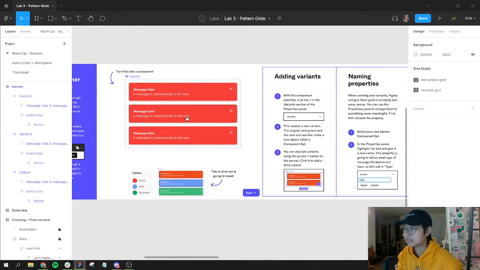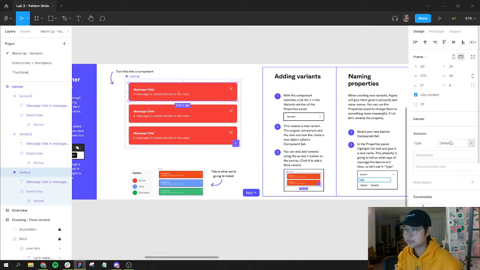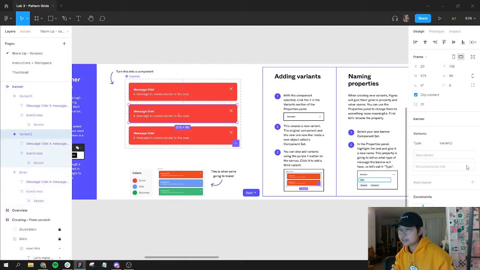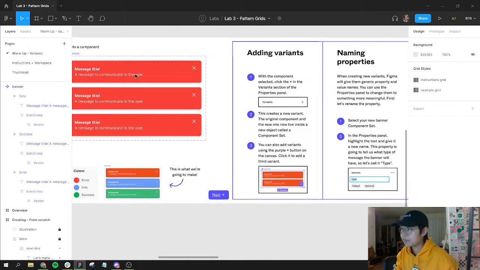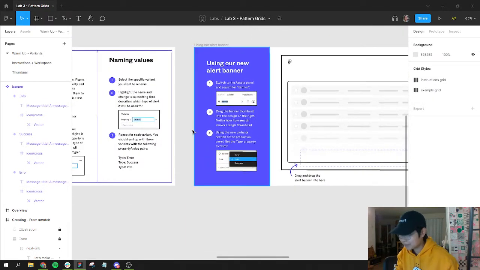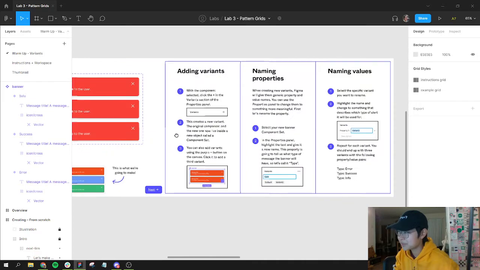I'm going to click this top one, and it's going to change it to error. That's the red one. We want to keep it red. This one is going to be success. You want that to be the green one, and this one's going to be info, and that's going to be the blue one. All right, so now we have three variants, and as you can see, they're all identical, so we do want them to look different.